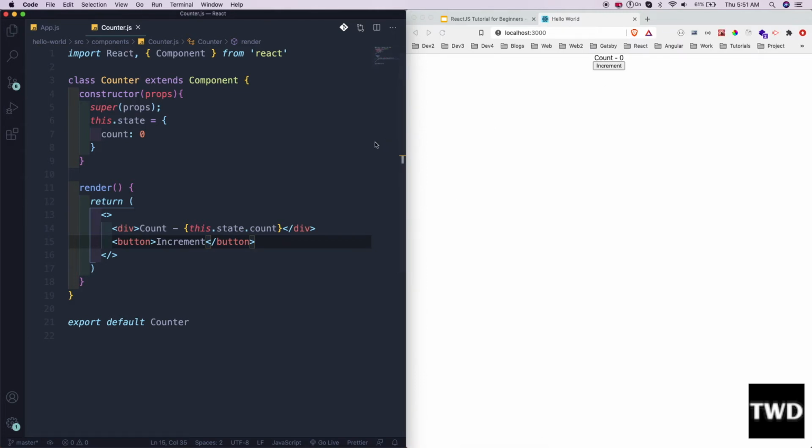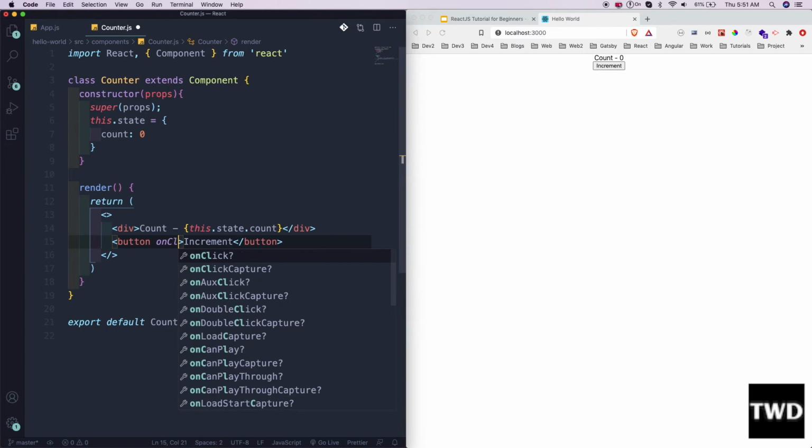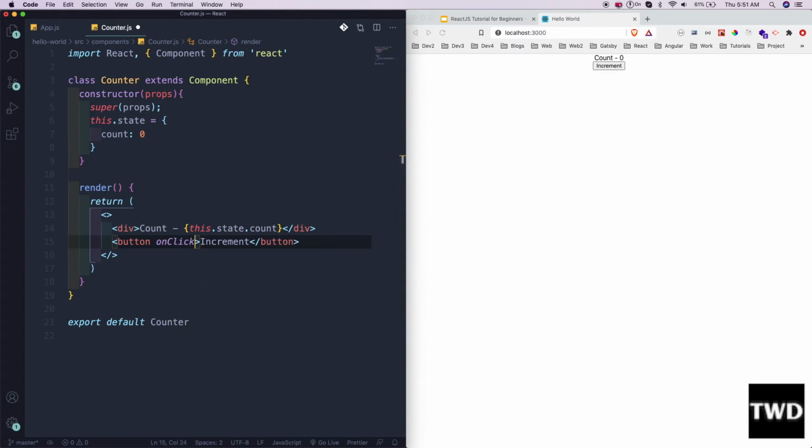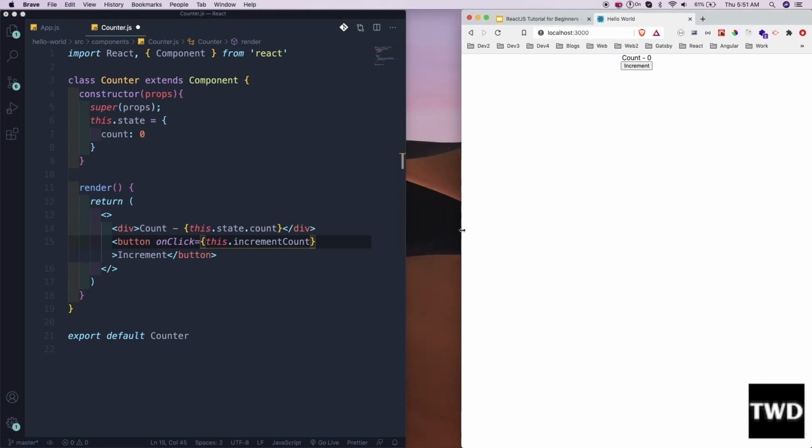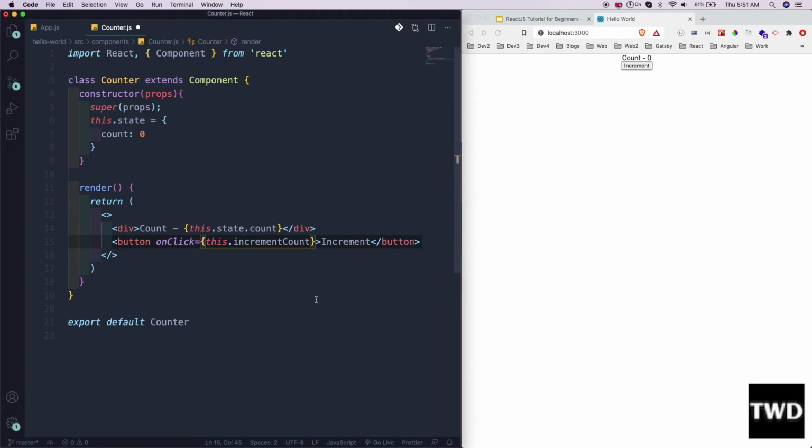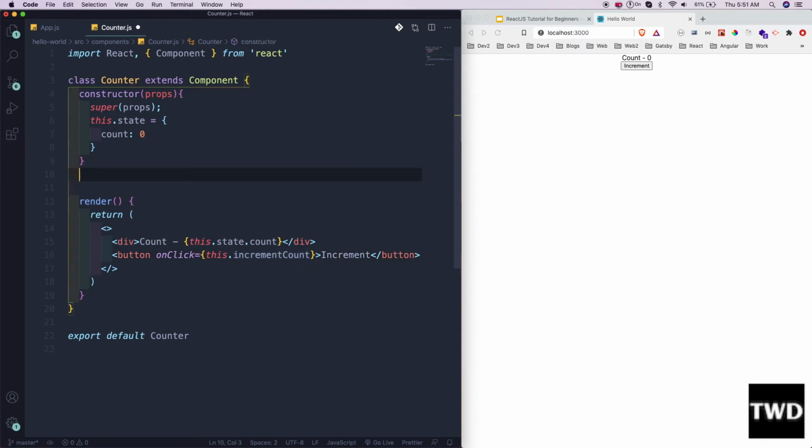So now we'll add the functionality to it. On click handler I will give this dot increment count. This is just a function. It will increment the count. Let me make this a bit big. Okay, so this dot increment count is there. So now this function, I have to write it here.